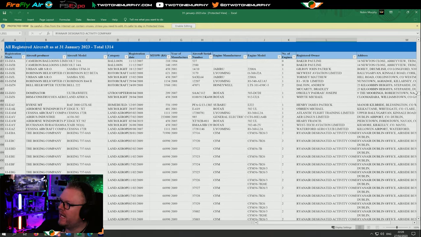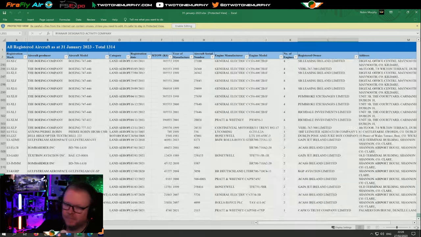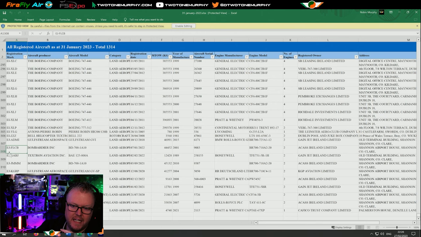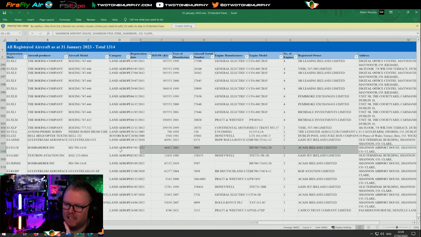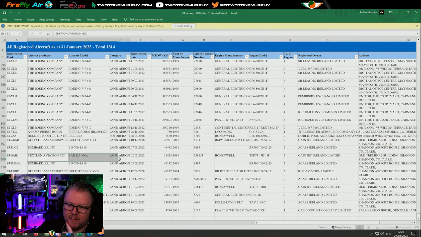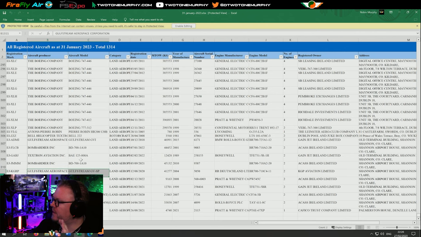Interesting. However, if we want to look for the EJ, here's some here. So, Echo Juliet Foxtrot Lima Charlie Bravo. It's a Bombardier. What's that? A BD700, lads. Any idea what that is? It's owned by ACAS Ireland Limited and it's based in Shannon. Or a Textron Aviation BAE125. Or a Gulfstream G5. Right? It's cool, this stuff.